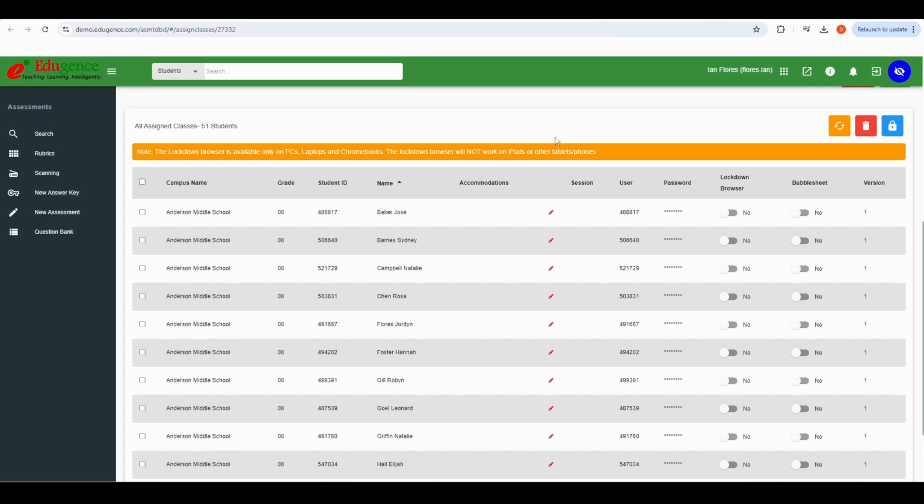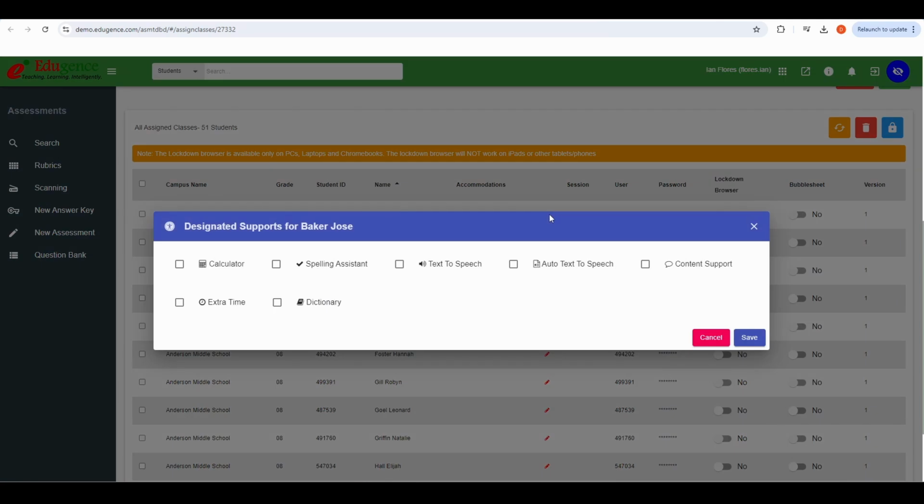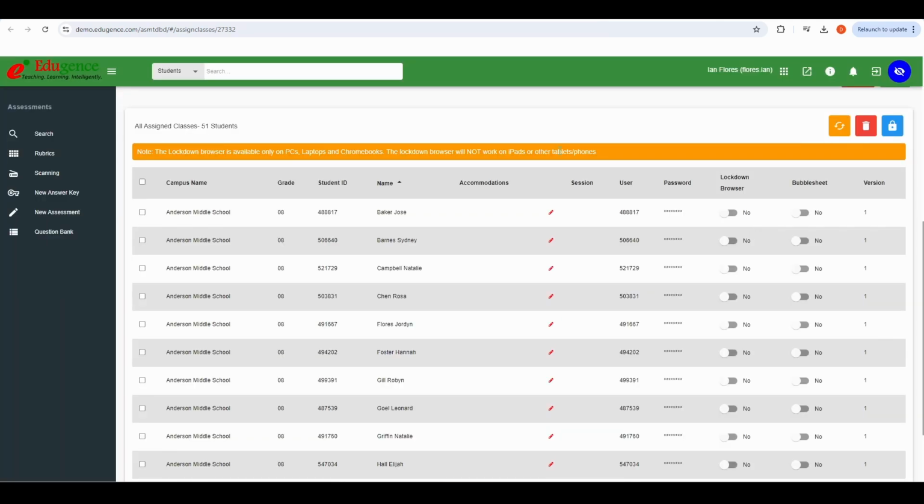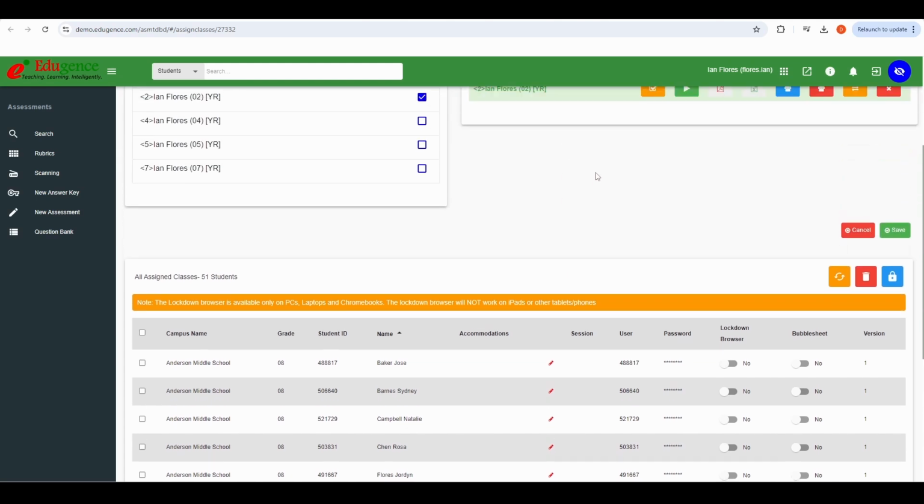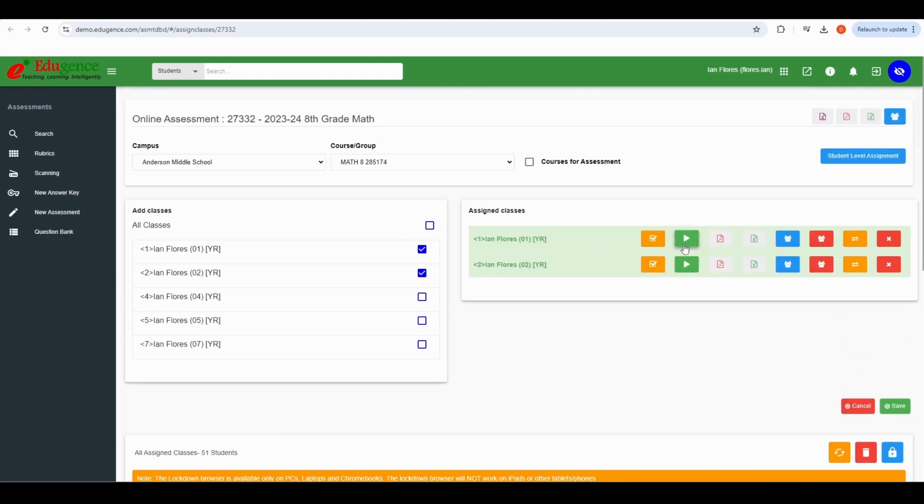If you've already assigned these students accommodations in Test Hound, the accommodations will automatically show up here. However, if you want to try an accommodation for a student just for this test, click on the pencil and manually add the accommodation you want to enable for this student and this test. I can also change whether they're using a lockdown browser or bubble sheet here. For the students to be able to start the test, I must click Start Sessions.